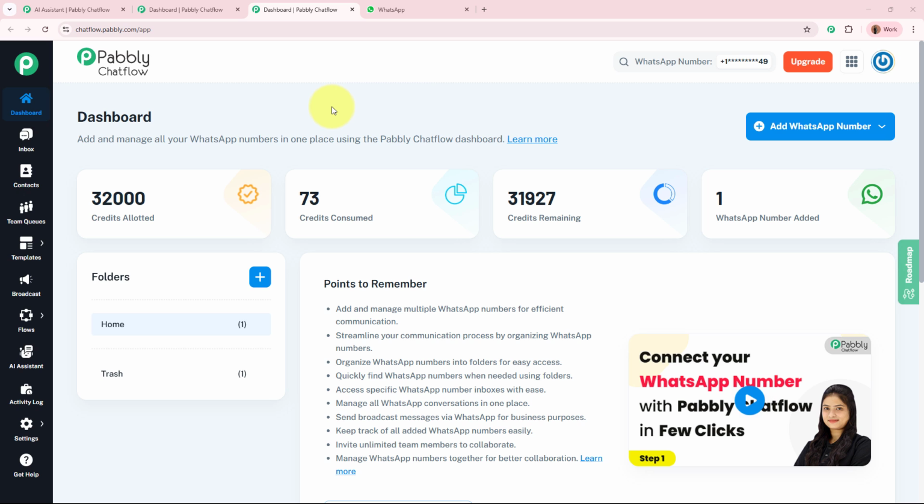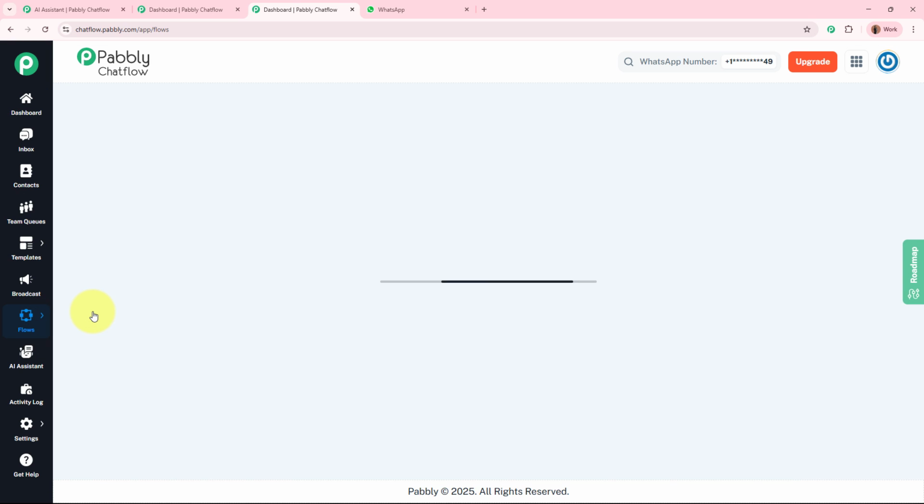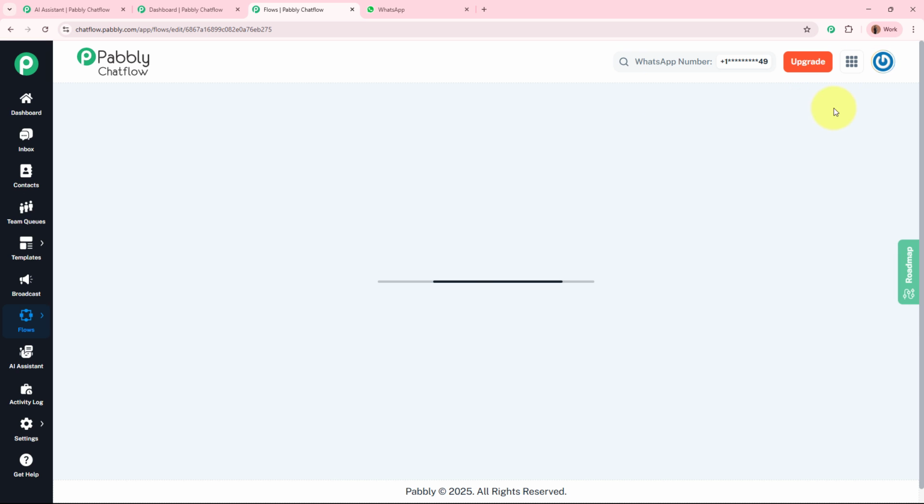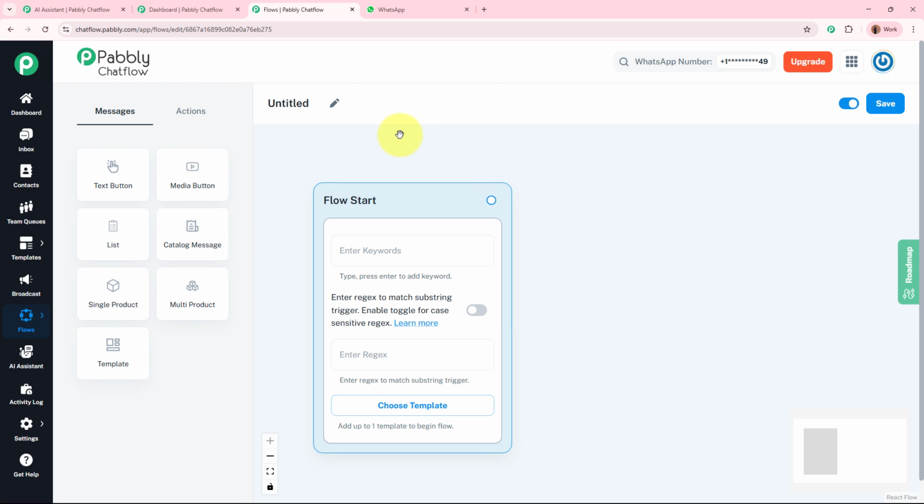Now, in order to create a new flow in our Pabbly Chatflow account, from the left side of the panel, go to the Flow and Flows section right over here. After coming to the Flows section, we have to click on this Add Flow button on the top right corner. A new flow is then going to be created. We have to first rename the flow. So let's suppose for the flow over here, I'm going to name it New Flow, okay?